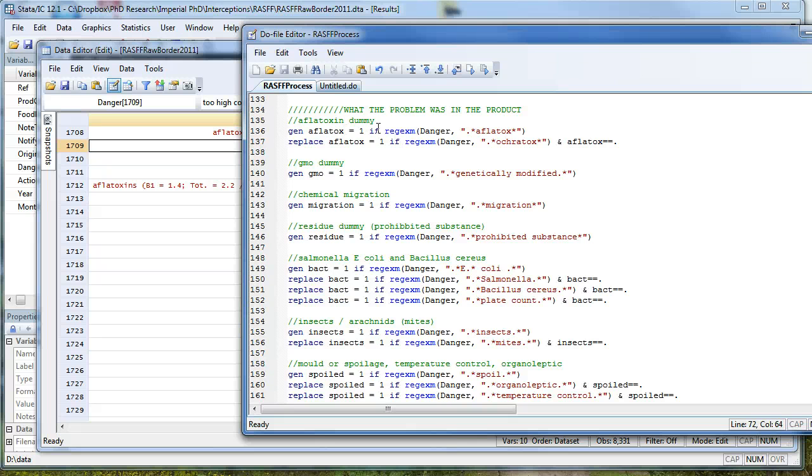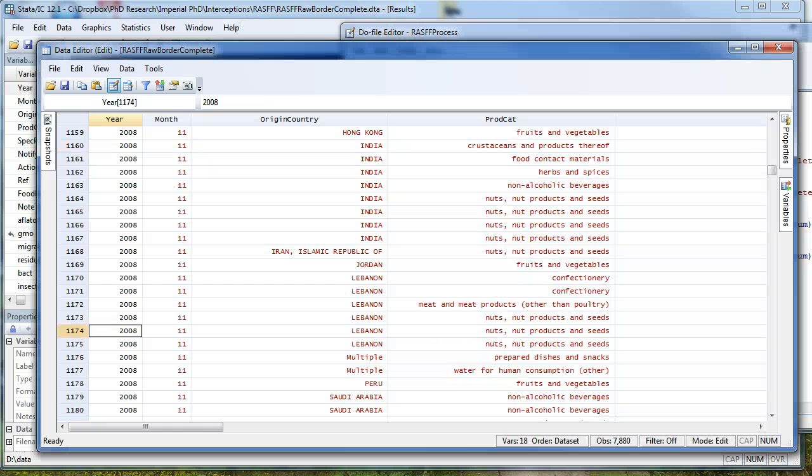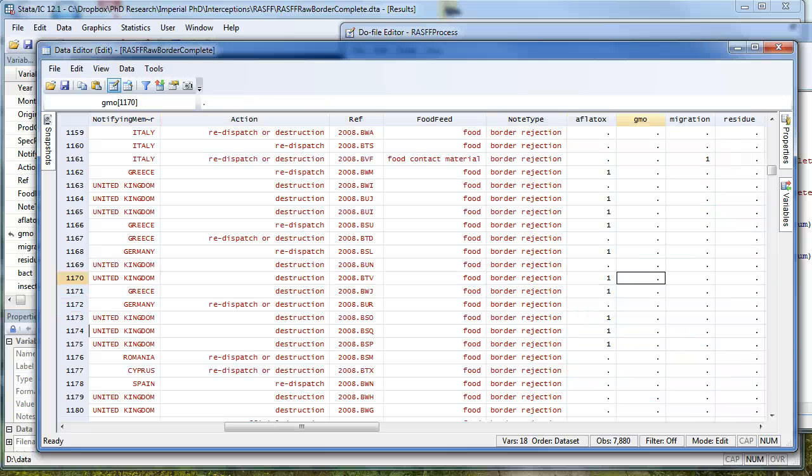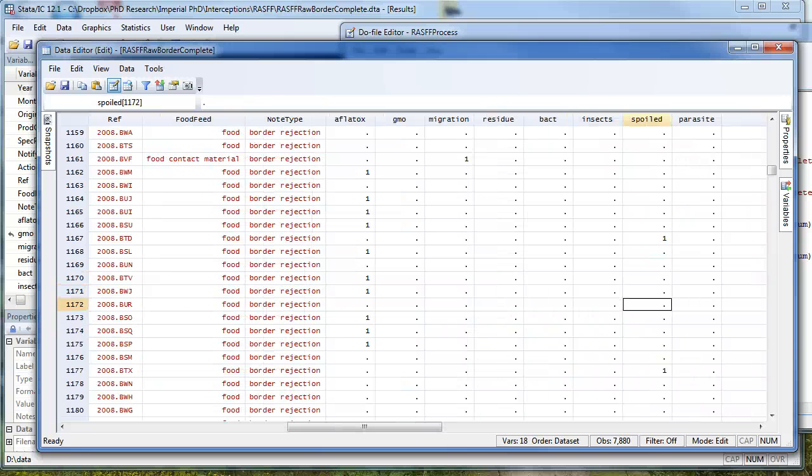Lastly, we create dummy variables for the hazards. So we look at danger and see if it mentions aflatoxins or GMOs, for instance. Now we're basically done. We have each observation by year, month, the country it's coming from, the specific products, as well as then teasing out our hazards into these count variables.